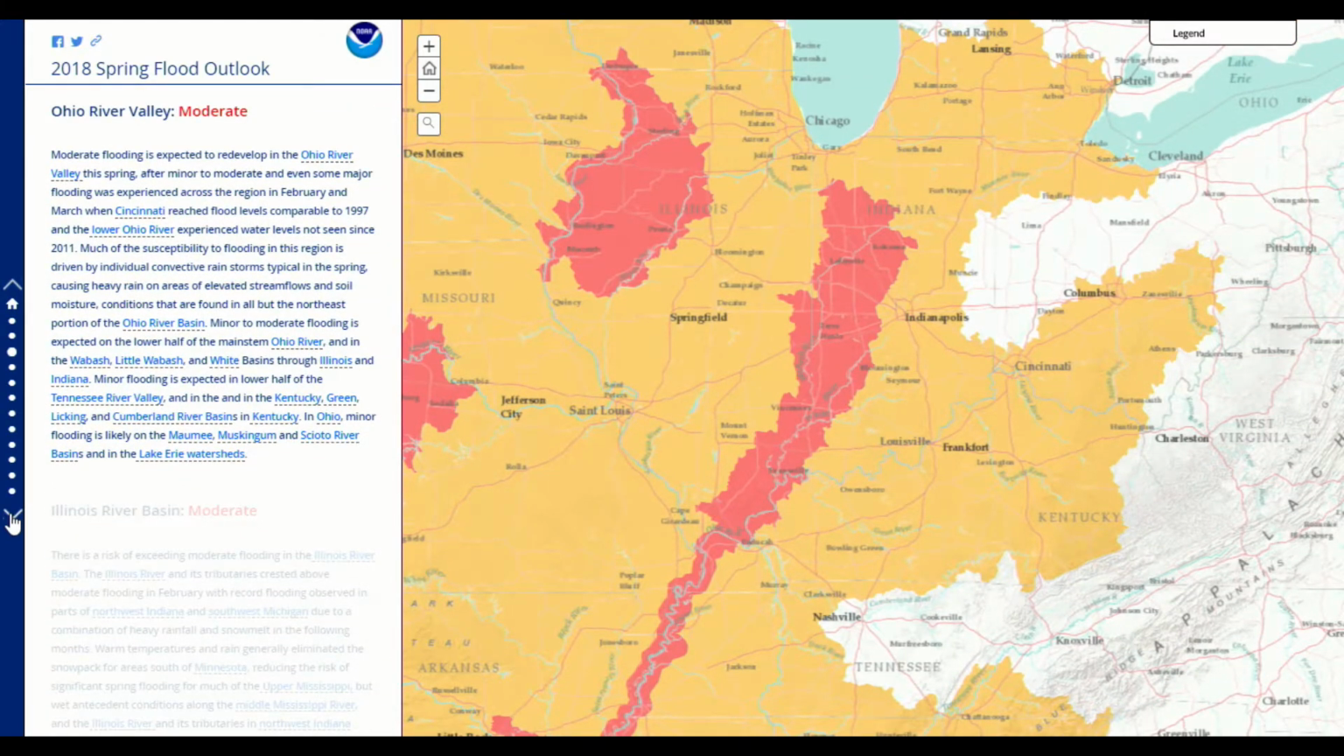Minor to moderate flooding is expected to redevelop in the Ohio River Valley and on the Cumberland and Tennessee rivers this spring. Minor to moderate and even some major flooding was experienced across the region in February and March when parts of Cincinnati reached historical flood levels, along with parts of the lower Ohio River Basin.